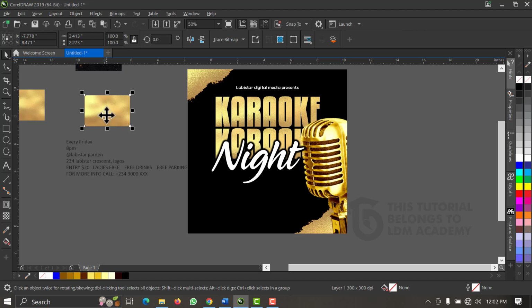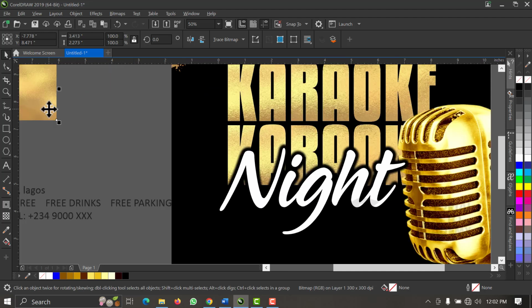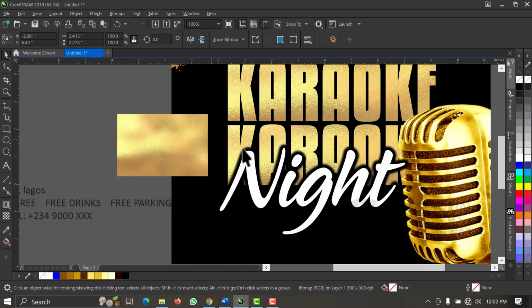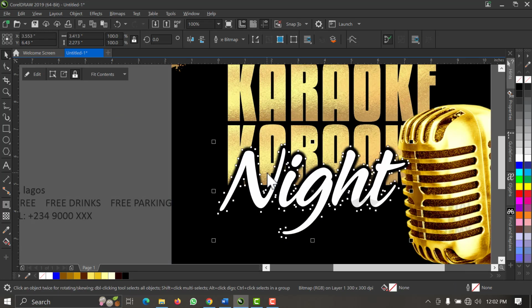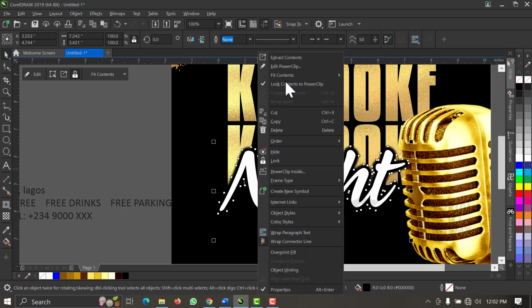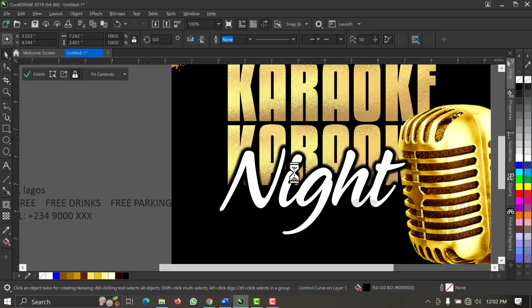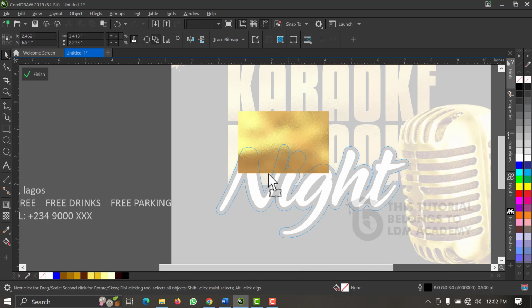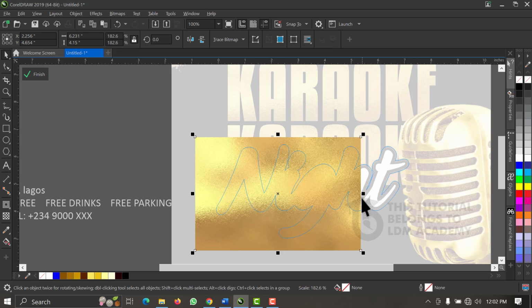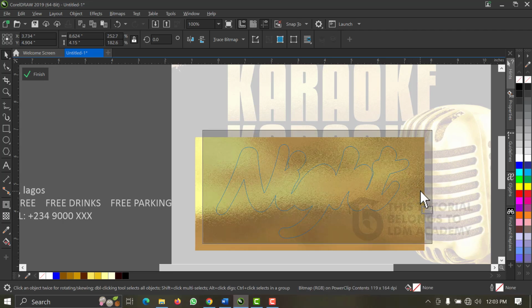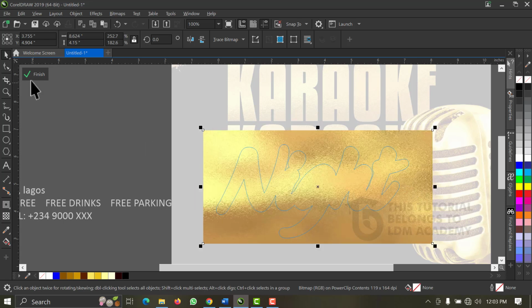Now the next thing I want to do is let me duplicate this again, because I still need it. So let's just power clip this into the night that we just blurred. I'm sure you know how to power clip. Once you power clip, you right click to edit the power clip. So let's just increase all of this. Good. Then you click on finish.